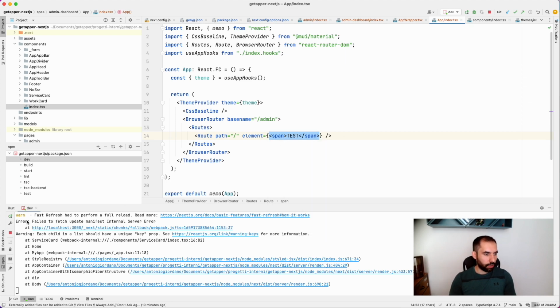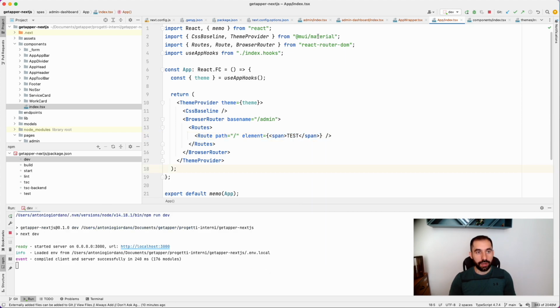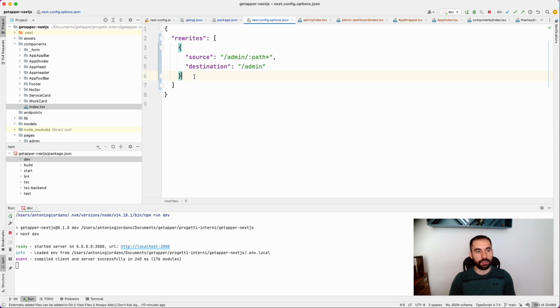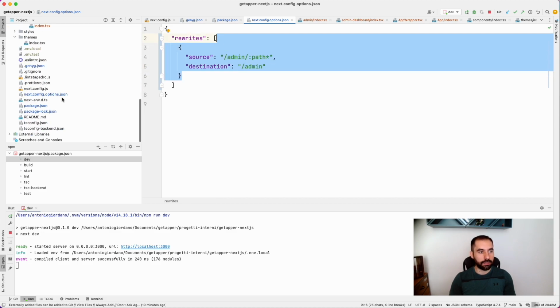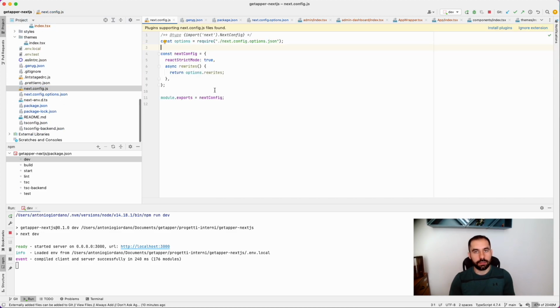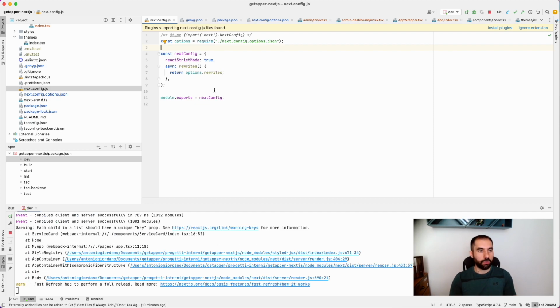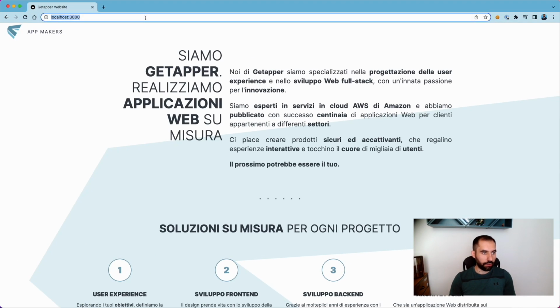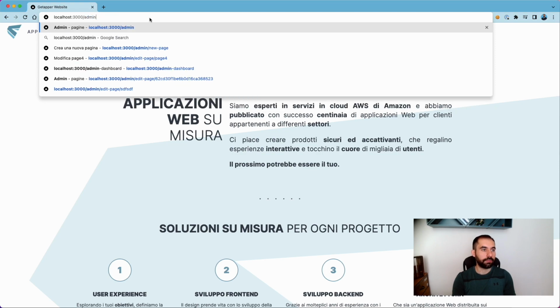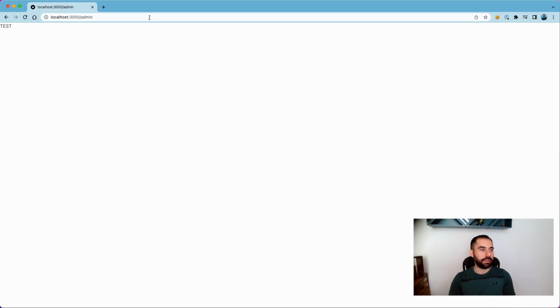So let's restart our server, because during the installation of the single page application we modified these rewrites that are included in the Next.js configuration. So we want to restart in order for Next.js to understand the new configuration. And now if we try to go to /admin, we will see that the test string is rendered and everything is working so far.